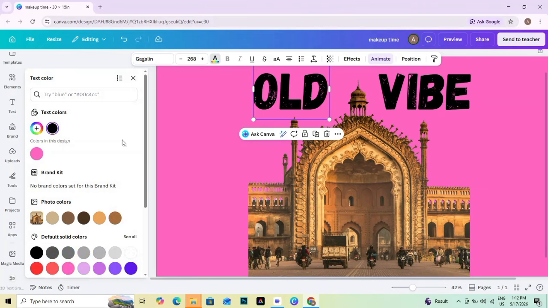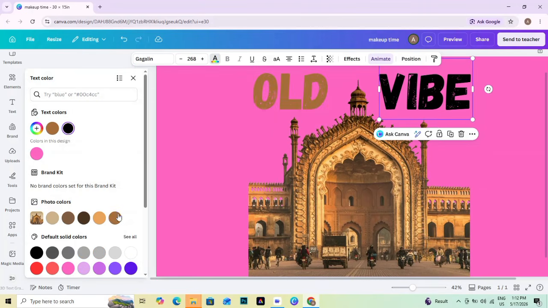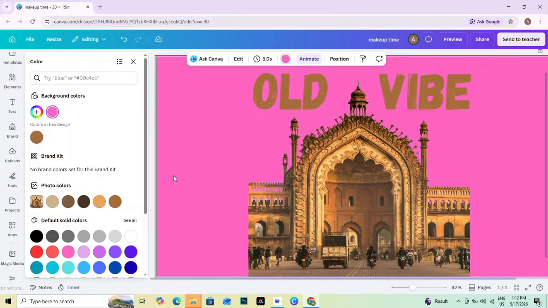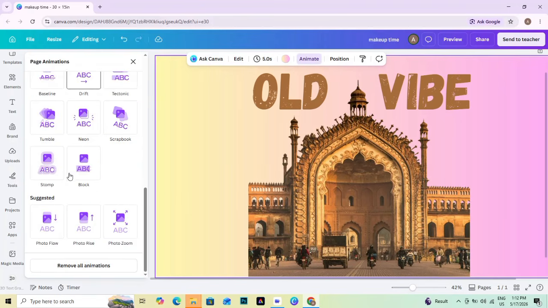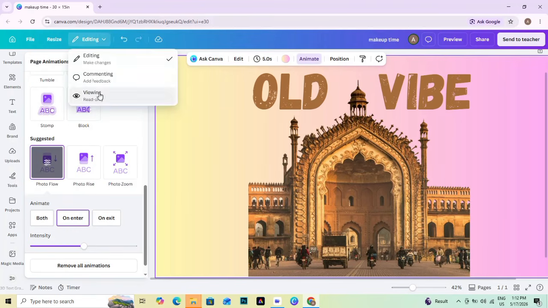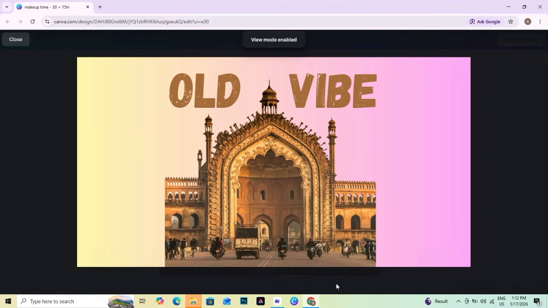Select the background and apply a dark muted gradient to enhance atmosphere. Add subtle blur and shadow effects to increase realism without overwhelming the composition. Use position tools to organize stacking.